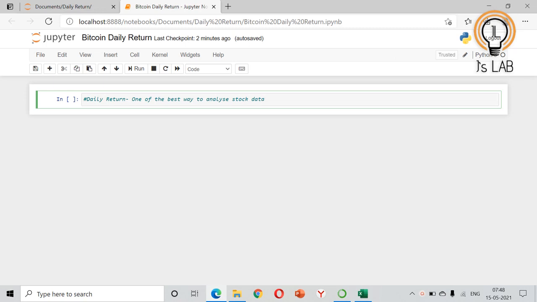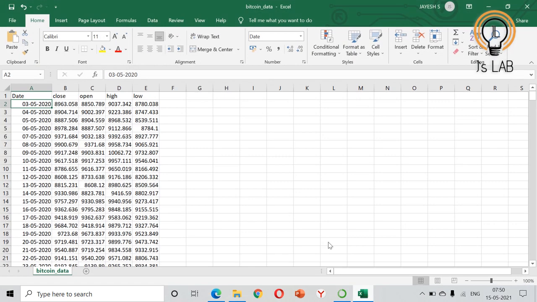Today we'll see Bitcoin daily return calculation in Python using the pct_change method. This is the Bitcoin data that I have collected and stored in CSV form, which contains the columns date, close price, open price, high price and low price on a daily basis, from 3rd May 2020 to 2nd May 2021.